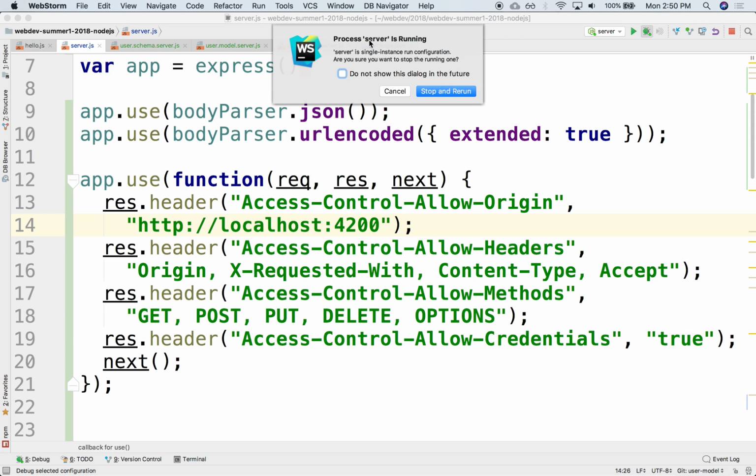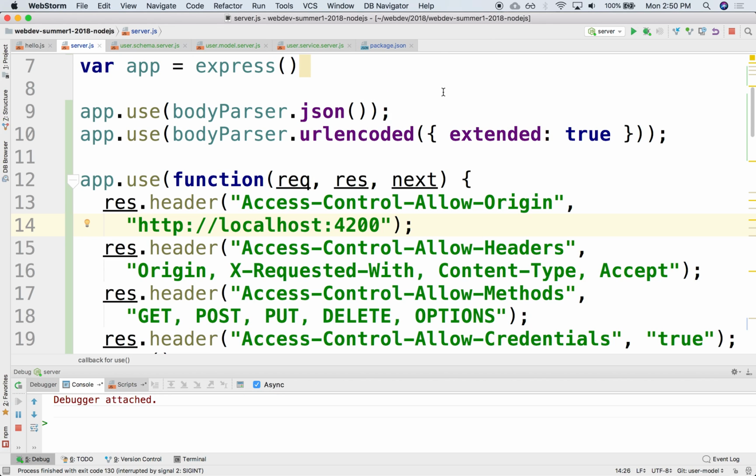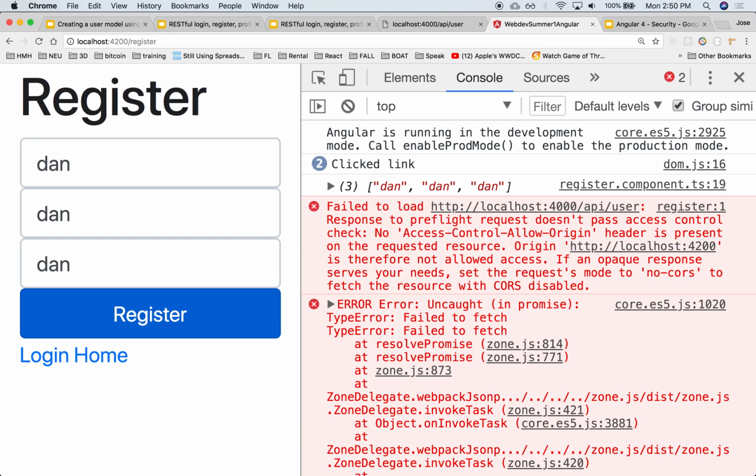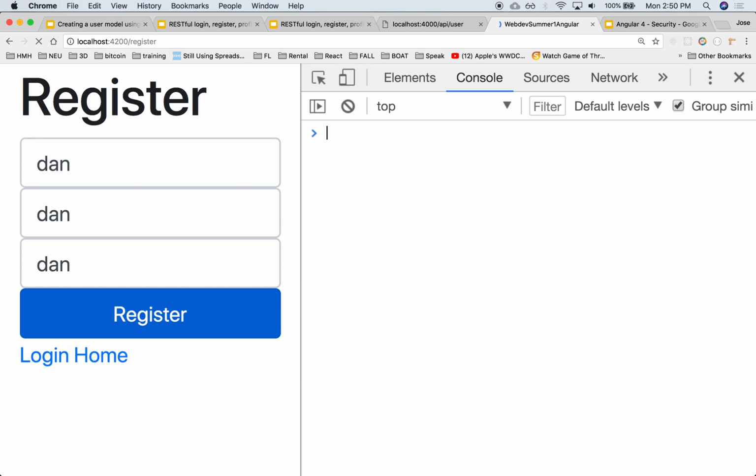And it says, are you sure you want to stop it and you want to restart it? I'm going to say, don't bother me. Always restart it. So I'm going to say yes, stop and rerun, and don't ask me again. So the server has restarted in debug mode. So now let's start it again. Let's try it again. So let's refresh.